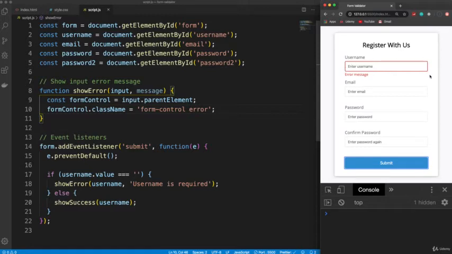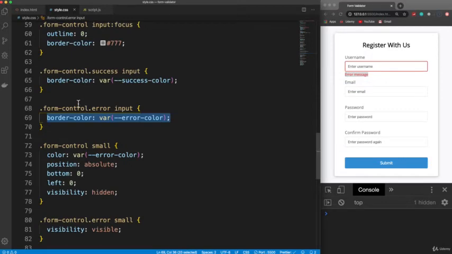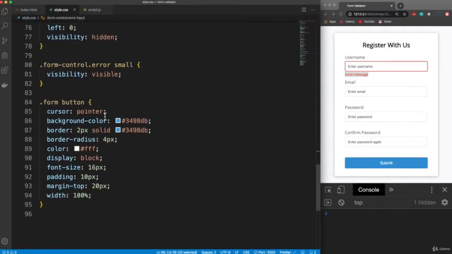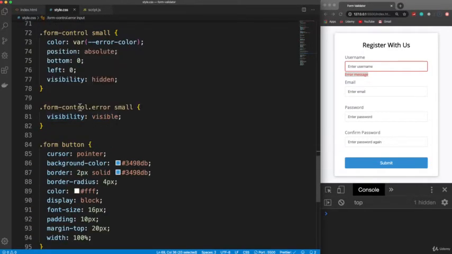I get my outline here, and then this also shows, because in our CSS we have this, where is it? Right here. If the form control div has an error class, then the small is going to be visible. Okay, it's hidden by default, but if we have that error class, then the small tag is going to be visible, and that's what we're seeing here.